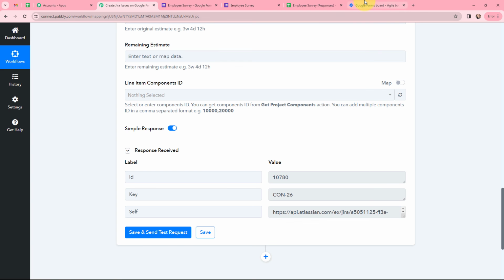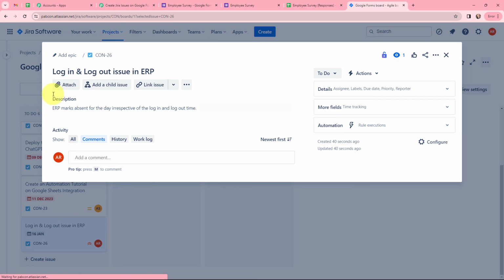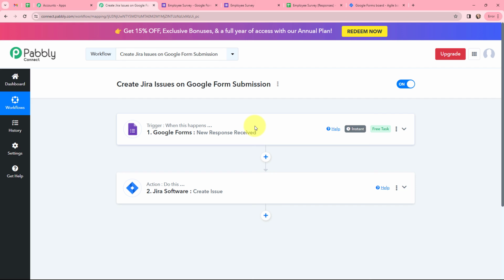So now I'm going to take you to Jira. So now here you can see that a new issue has been created. So here is the summary and here is the description. So that means a Jira issue has been successfully created on Google Form submission. So this integration and automation is a successful one. That means now on Google Form submission, a Jira issue will be created automatically.